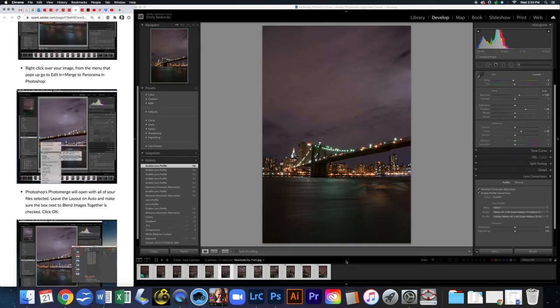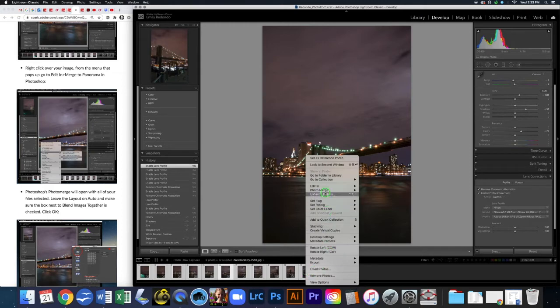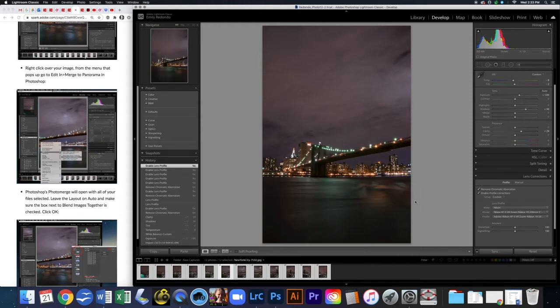All right, so now that we have our initial edits done, the files are now prepped to go into Photoshop. So let's right click on any of the thumbnails of your photos. And you'll see that there is this edit in, and you have multiple options. We have edit in Photoshop that'll open them up all individually, but what we want to do is merge to Panorama in Photoshop. This is going to open up Photoshop, open up that merge dialog box that we worked on a few weeks ago, and get us ready to start merging our photos into one nice big file.